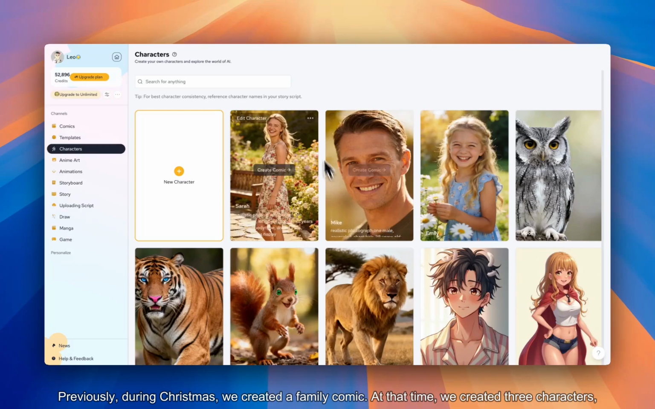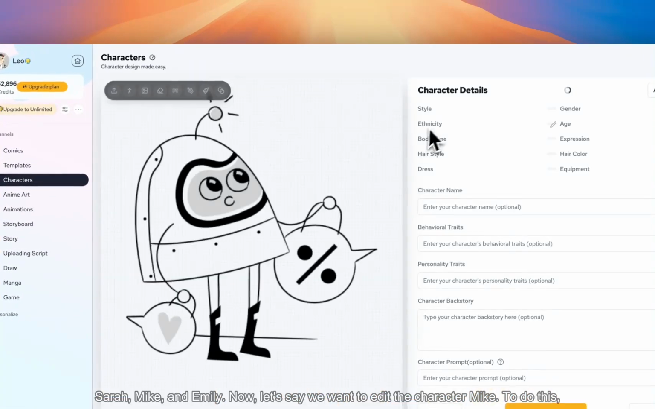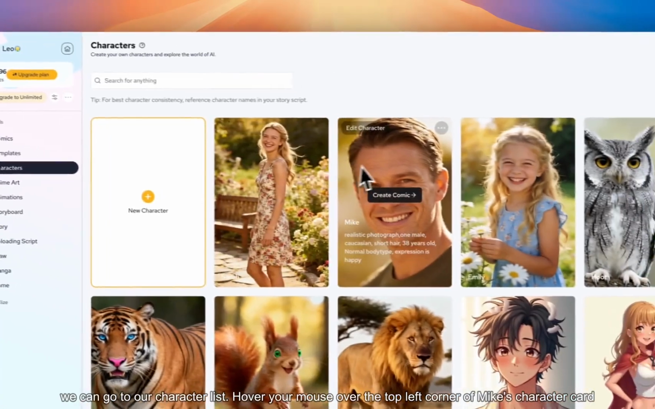Previously, during Christmas, we created a family comic. At that time, we created 3 characters: Sarah, Mike, and Emily. Now, let's say we want to edit the character Mike. To do this, we can go to our character list.